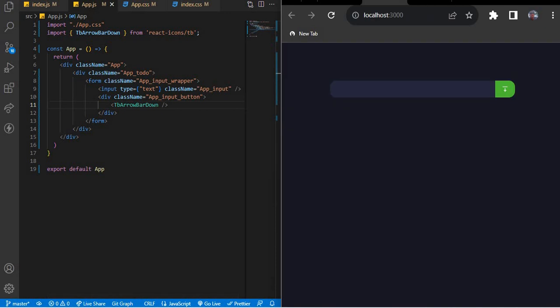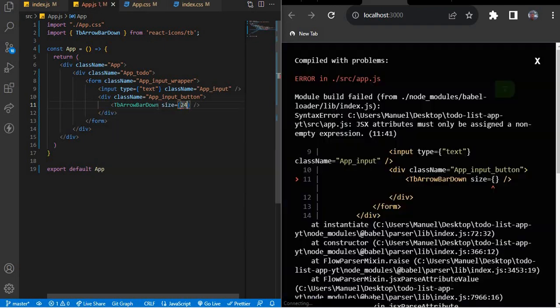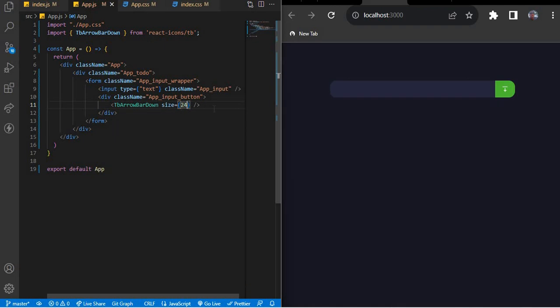Okay, so let's go back to what we have. Now we can see we have the icon here. Now it takes a prop of size. You can add a size we want, so we're going to use 24 as the size of our icon. Yes, as you can see here. So I think that's just about it for the input stack.